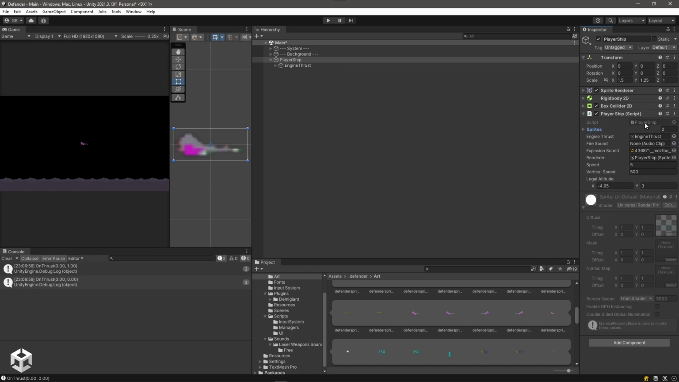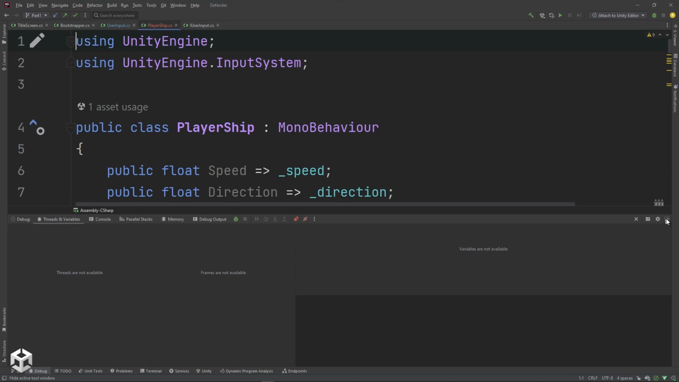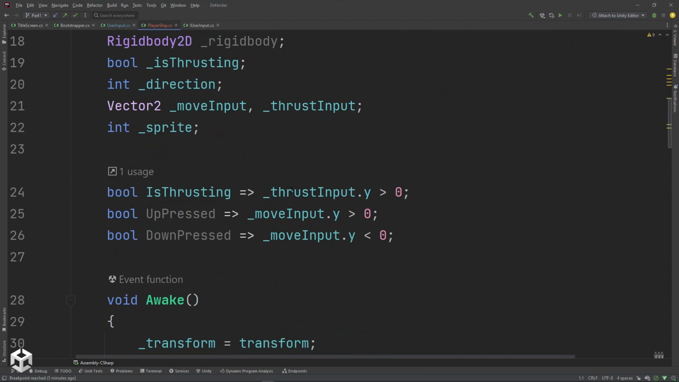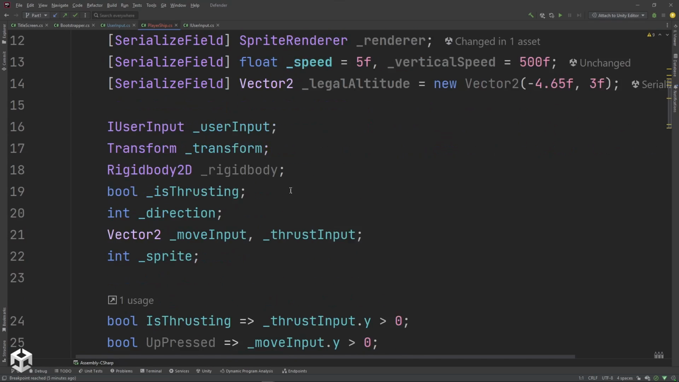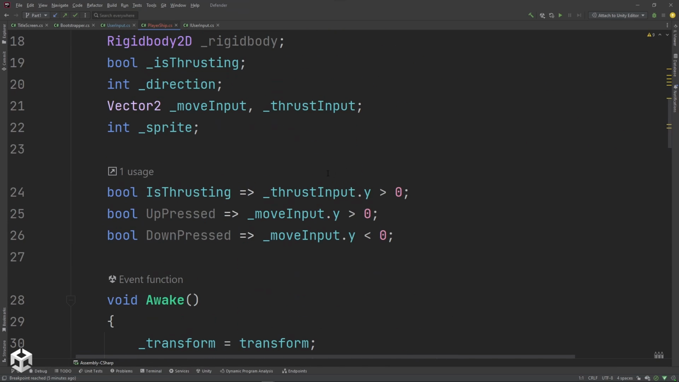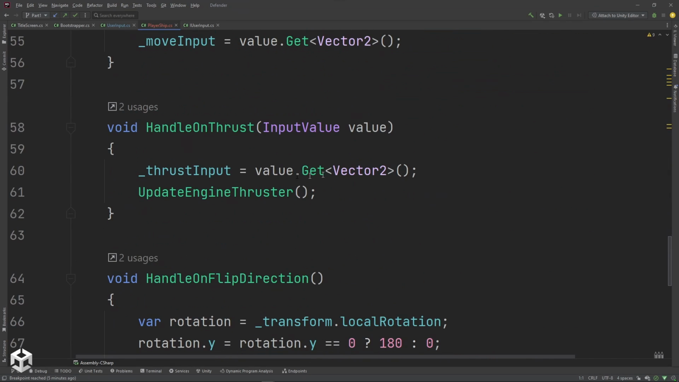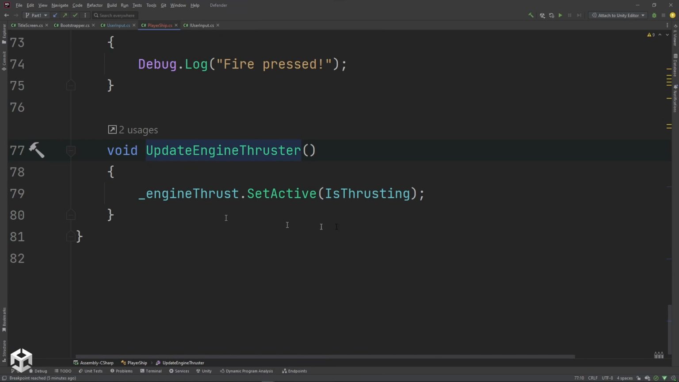So we'll go back into our PlayerShip script. And we will edit that code to make it display the correct sprite. So we have our sprite index, as you recall. It's going to default to 0. And where we are toggling the thrust or handling, let's see, update engine thruster. This is where we're going to want to change our sprite.